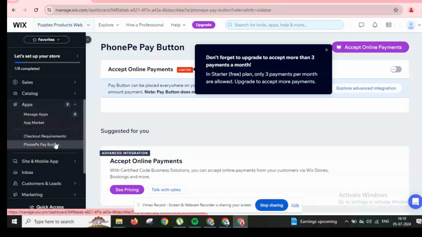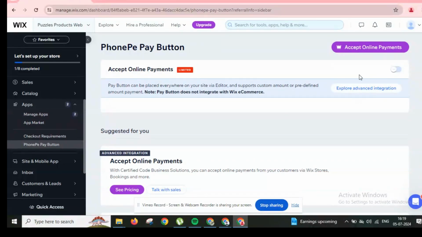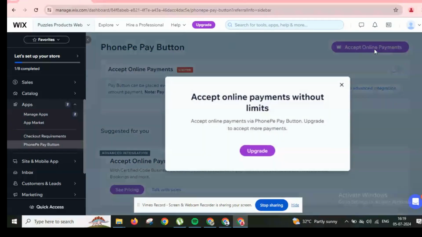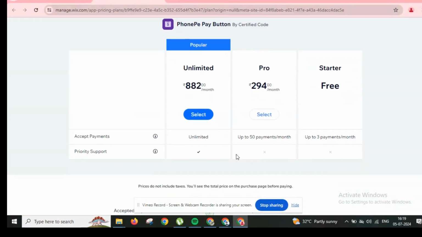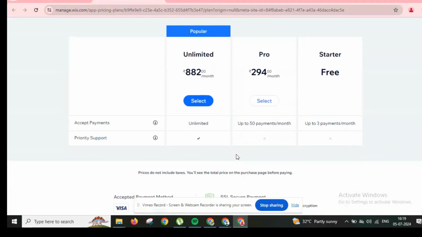This is the PhonePe Starter free plan. Only 3 payments per month are allowed. Upgrade to accept more payments. The Pay button can be placed everywhere on your site via the editor and supports a custom amount or a predefined amount. You can check the prices of the PhonePe button.